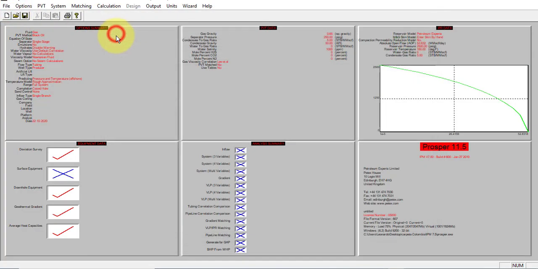We can finish here, we are done, and now we have our curve here. So we are ready to make some analysis. The first question that we have to answer is how much is the initial gas rate if the wellhead pressure is 500 psi.